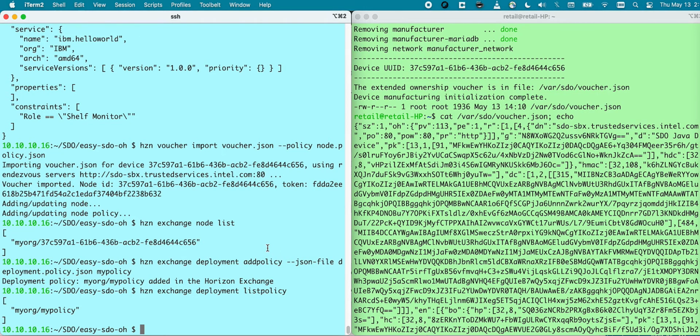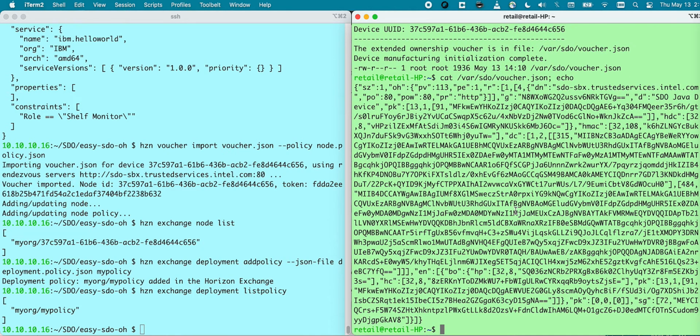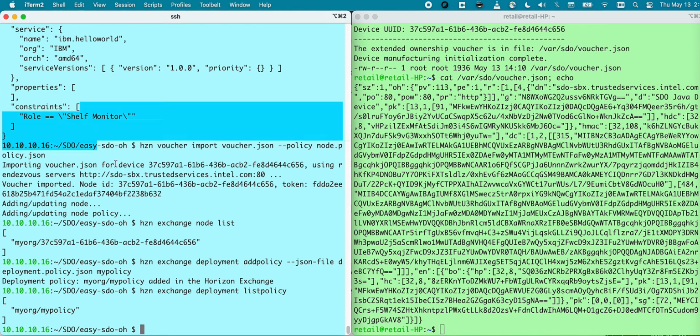So at this point, everything is set up on the Open Horizon Management Hub side, and I did that from this machine here. And over on this side of things, this machine is all ready to go to the field, or to be sold to a customer, and the customer would be given the voucher so that they could do all the things that I did over here in this window.